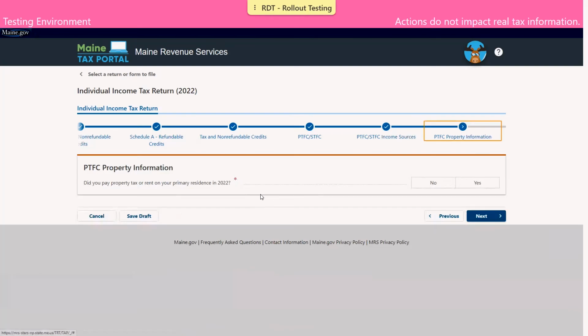And on the screen, we are asked if we paid property tax or rent on our primary residence in the tax year for which we are filing. We're going to say yes for this demonstration and click Next to continue.